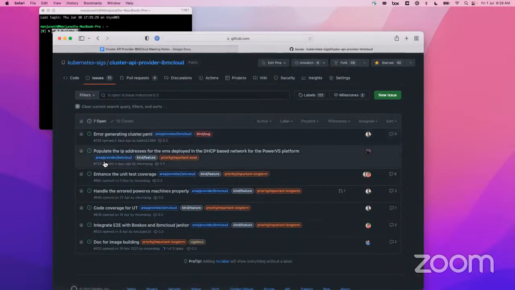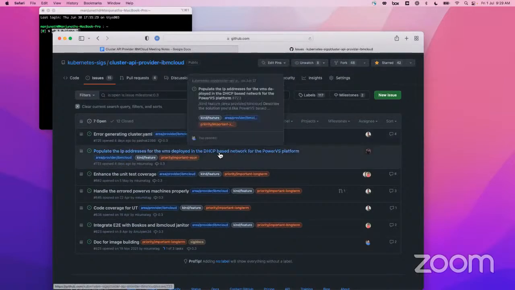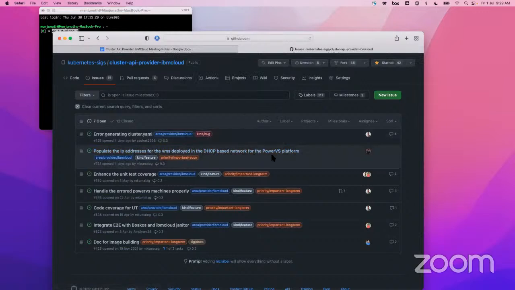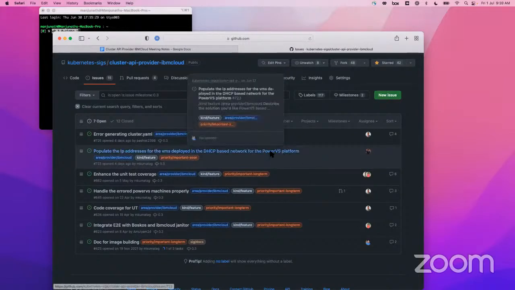Okay, and the populate IP address for VM for DHCP, this is assigned to Karthik. So Karthik, any update on that? Yeah, Manju, it's all already completed. Only thing I need to test with another cluster where I need some permission. And apart from that, the UT I have written, I need to align with the new changes that Amulya and Prajot are making.